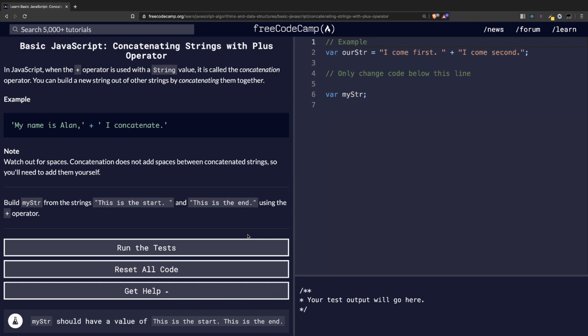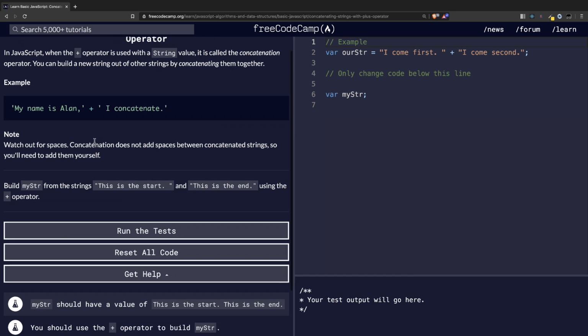Concatenating strings with plus operator. Okay, we've seen this before when we did the operator. So we can have a string and then append another string using the plus sign. Watch out for spaces. Concatenation does not add spaces between concatenated strings. So you'll need to add them yourself. As you can see here, my name is Alan, comma, and we have no space here, but we need a space here.